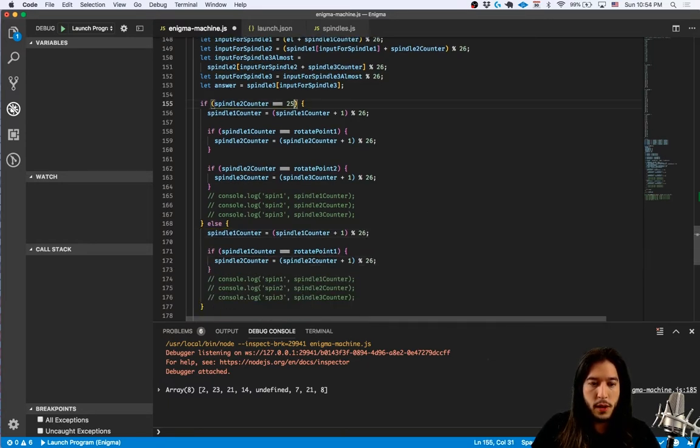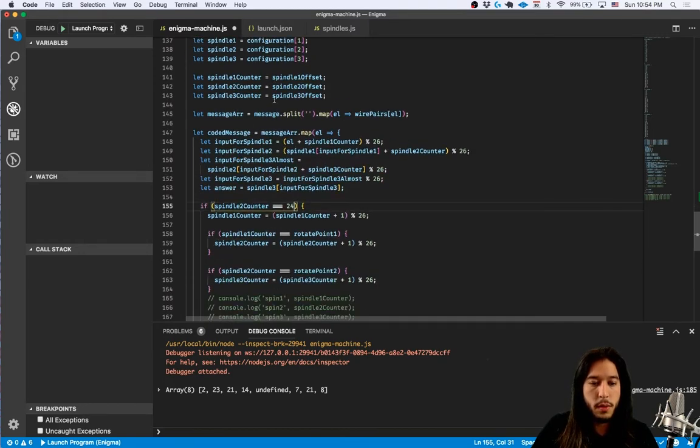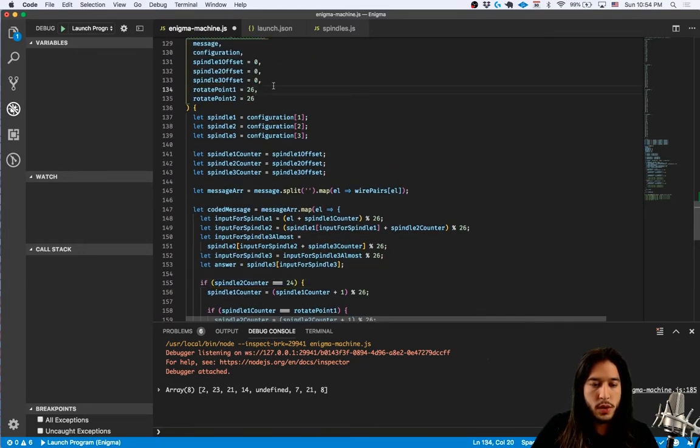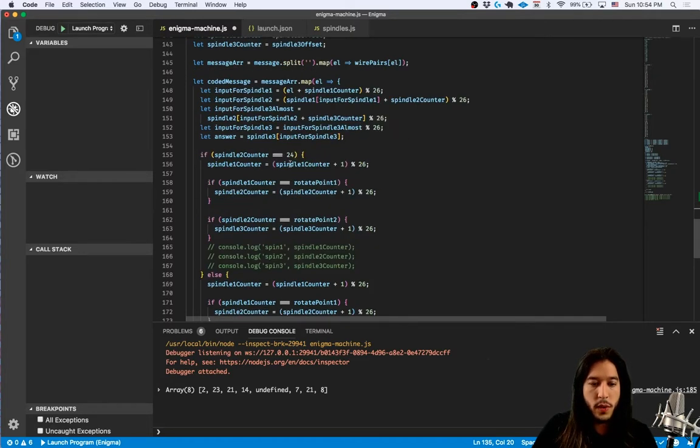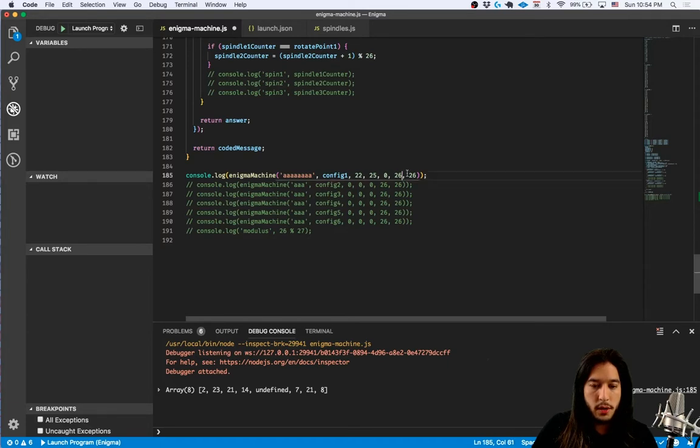And now the spindle counter 2, on the instance that it's 24, will increment spindle counter 1, and then it'll increment spindle counter 2, and so on, just like video 2. So the rotation point now is going to be 25, not 26. So when spindle counter 2 equals 24, it's going to become 25. It's going to increment spindle counter 2 to become 25. That will increment spindle counter 3, so on and so forth. These should be 25s at our initial point.